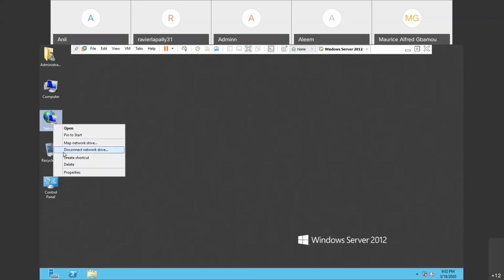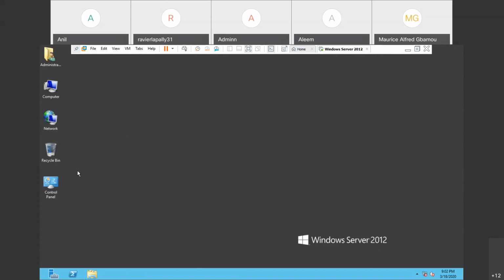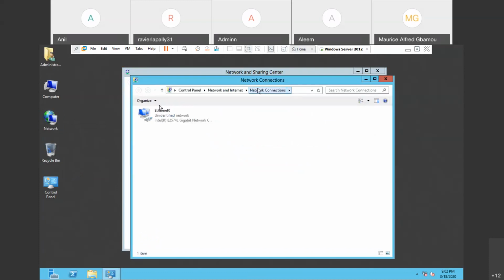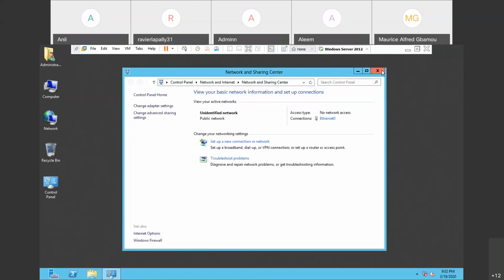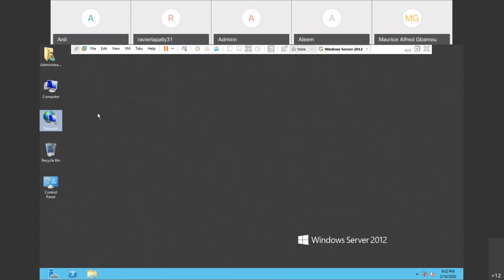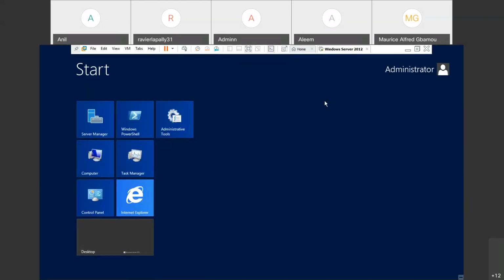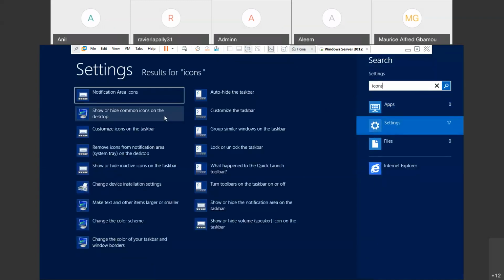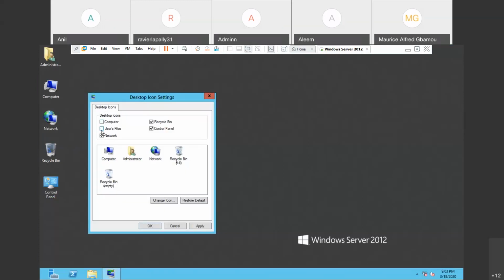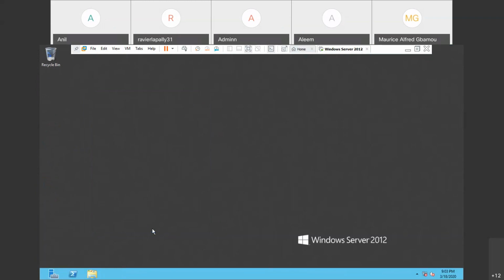To assign the static IP, we have to go to the network icon, right click, then go to properties. If you are using a VM, your LAN card might be different. I'll repeat once again how to give the IP address. Let me show you by default in 2012. Just give me a minute. Once you log in, you will get only one icon in 2012, that is the recycle bin. You will not get the other icons. So how to get the icons? First, I'll show you that.